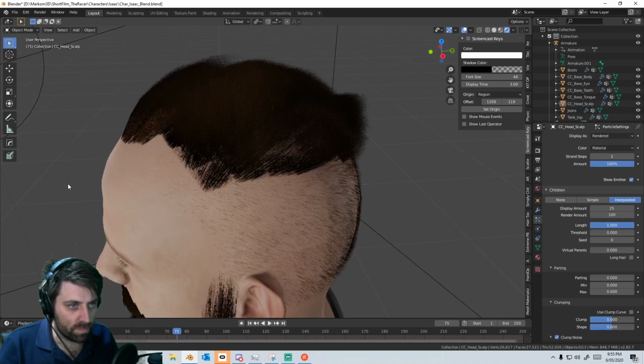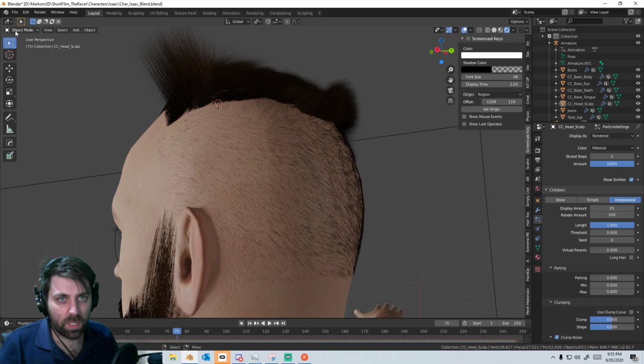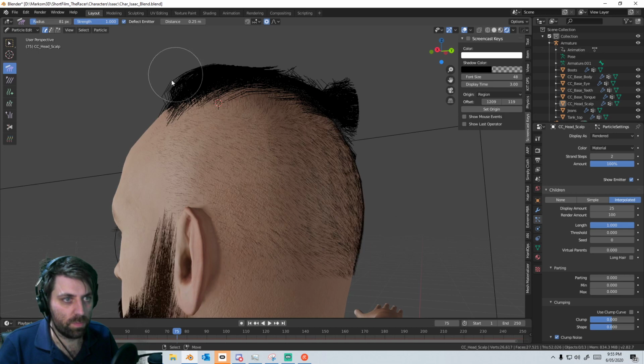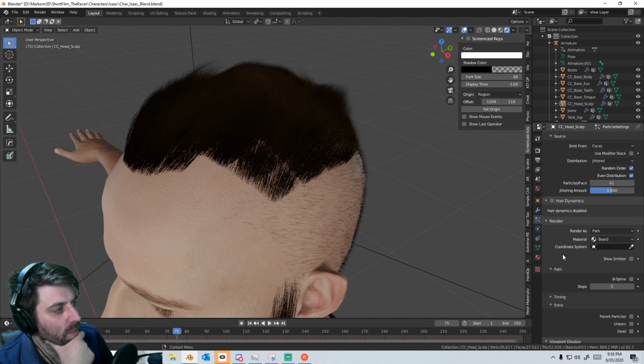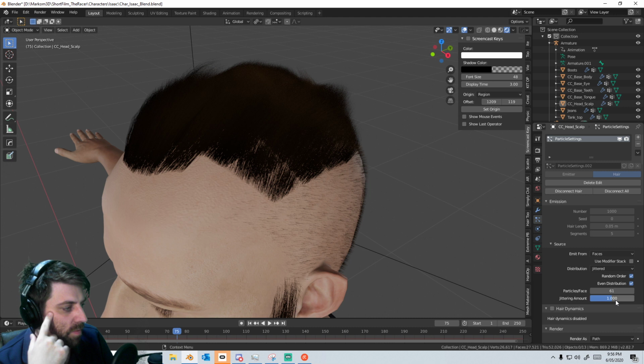Oh, that face is still there. I'm just going to quickly groom it. Just groom. And then we go into Object Mode. Is it because of the face? Particles per face, 61. Jitter amount. Distribution, random.